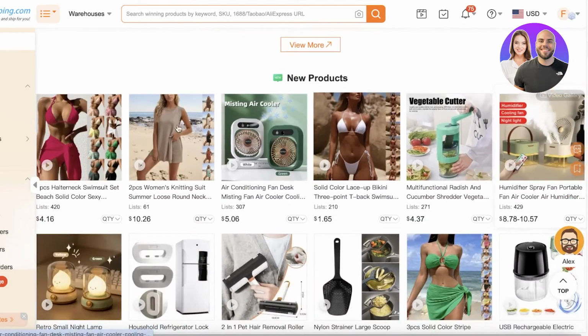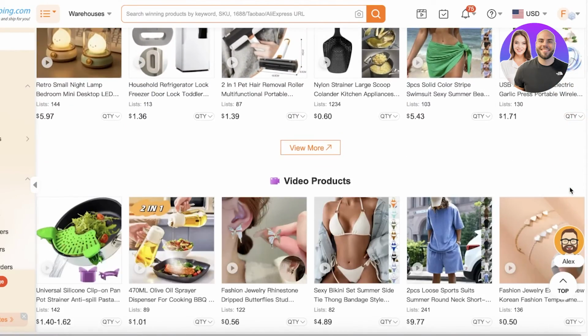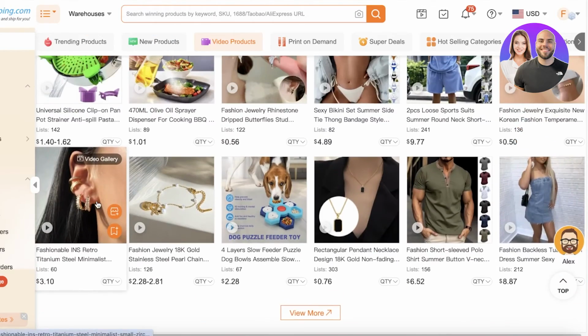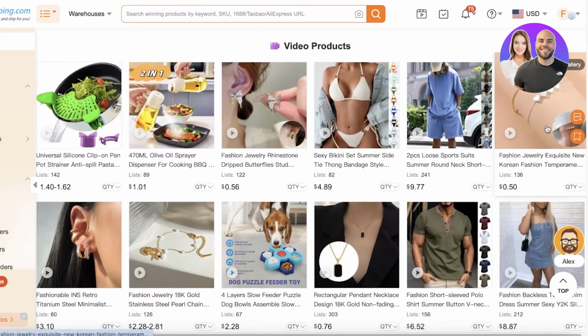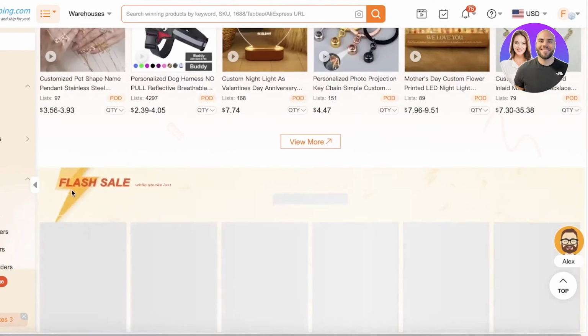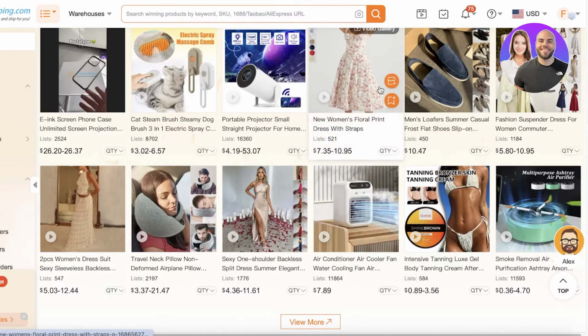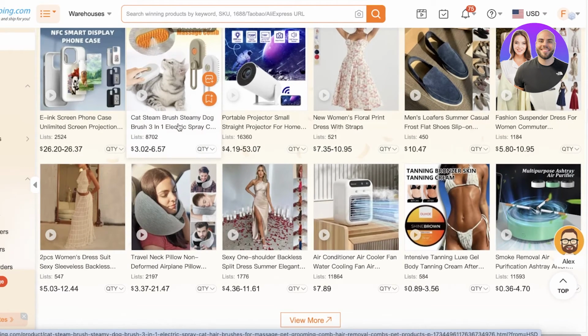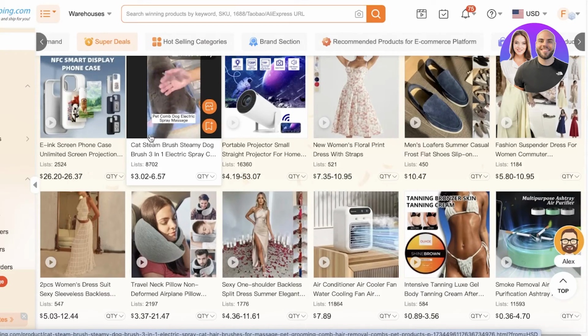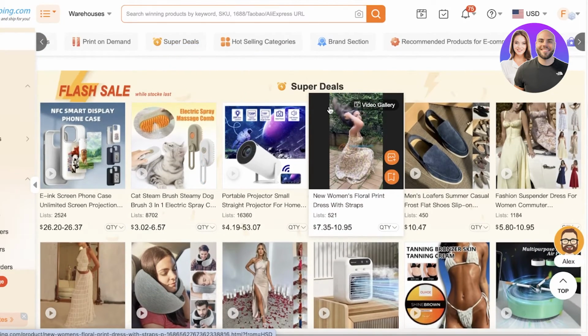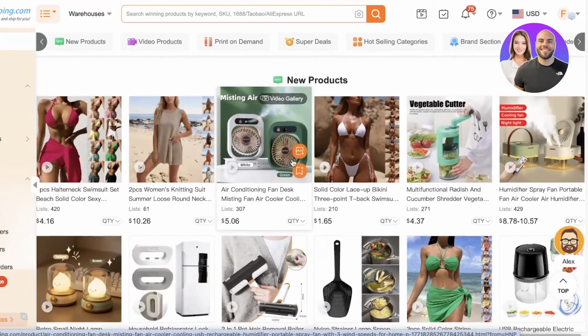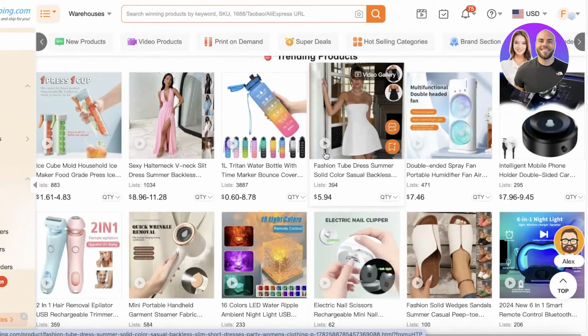You can also scroll down and see some of the newer products, some of the video products, which means that these products are probably trending on TikTok or Instagram. And you can even see some super deals where you can find even further discounts on already affordable products on CJ. Now, let's say that I like this dress over here.